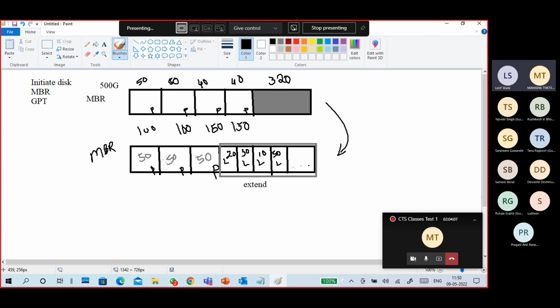Next, each partition size, how much size we can take, the maximum size, either this formula or this formula, the maximum size of each partition is 2 terabytes only. Maximum size of the partition is 2 terabytes. Any partition, primary or logical partition, it is 2 terabytes. This is called MBR.